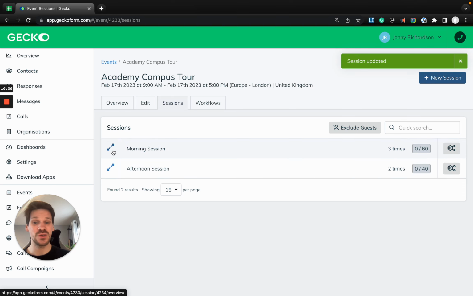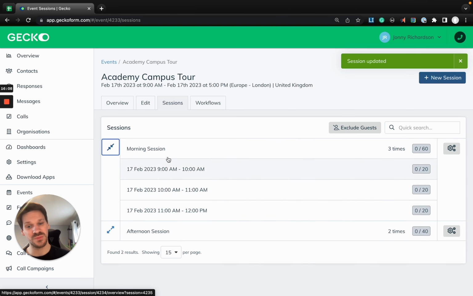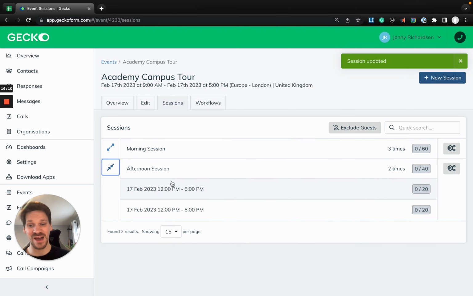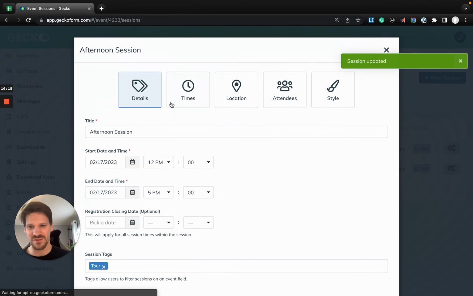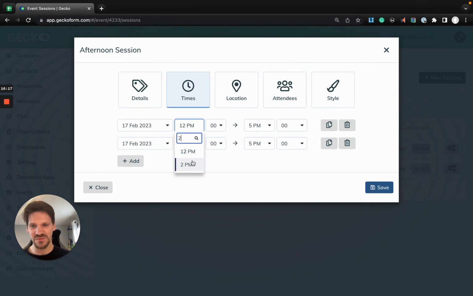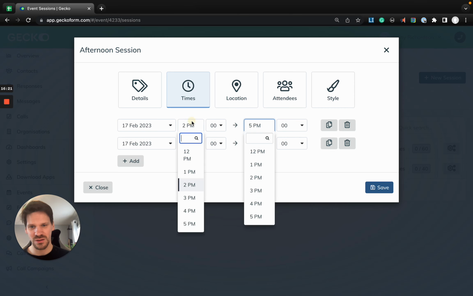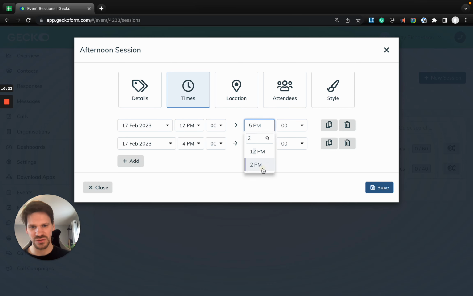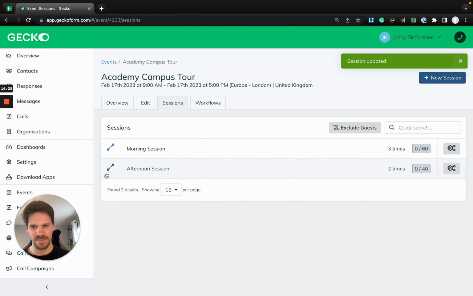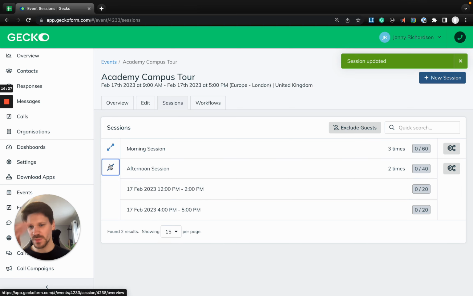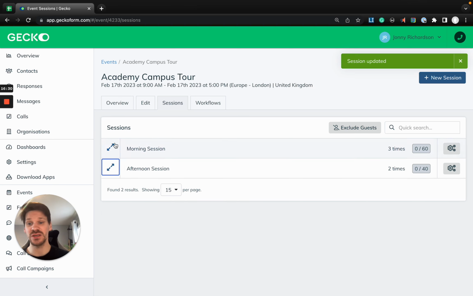So great, we have our 2 different sessions now. We have our morning session with 3 different time slots. We have our afternoon session with 2 very different time slots. And I think I've messed those times up. So let's very quickly change that. Let's say 12 until 2. There we are. Wonderful. Okay, now we have our sessions.